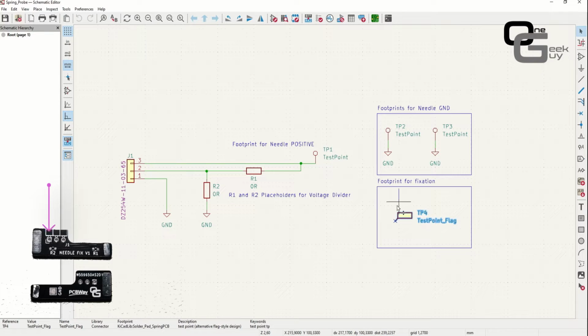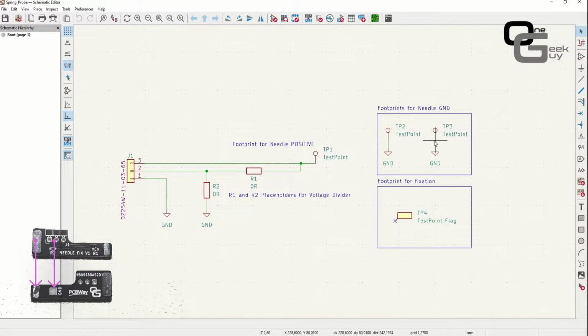Here on this side we see the test point flag, that is basically the footprint for the PCB to be fixated in the arm, that I will show you later. It's a big pad that is soldered into a brass part or brass holder. And also two more test points that are for ground, that I will show you now on the PCB.